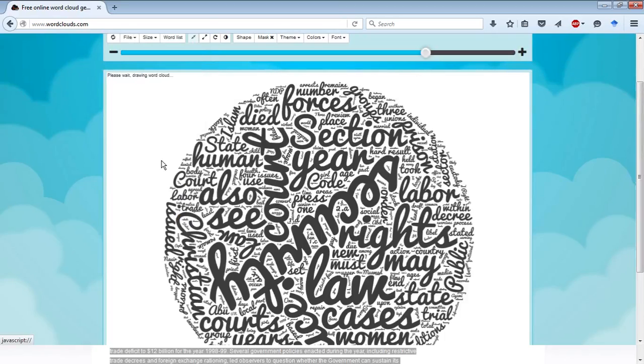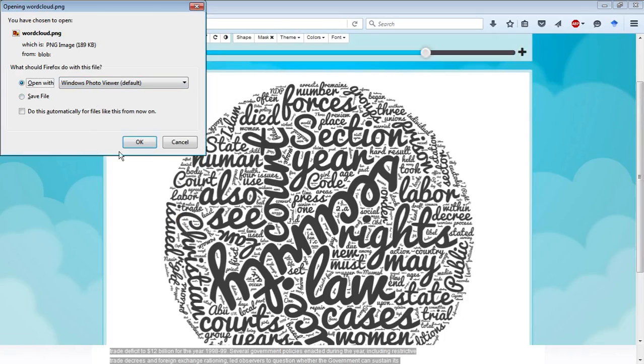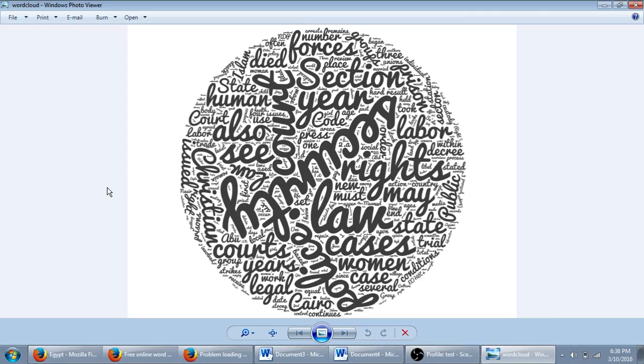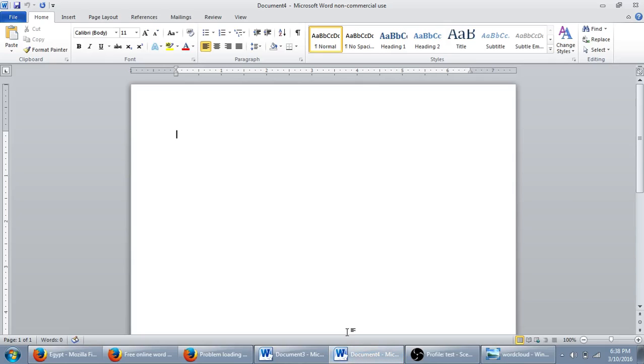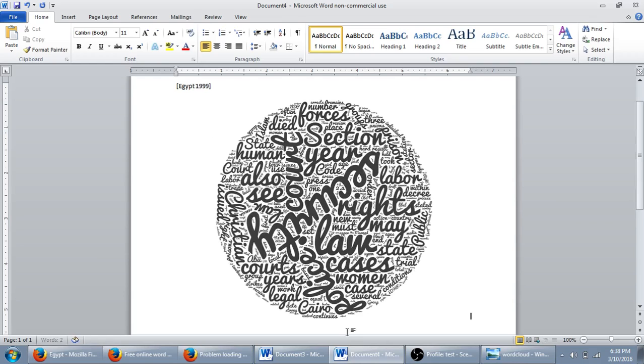Alright, I'm going to keep this for my homework, so I'm going to go back to File. I'm going to do Save as PNG. I'm actually just going to open it. It opens in Windows Viewer. I'm going to right-click, copy. I'm going to go to my homework. I'm going to label it because I don't want to forget what data point this was. This was Egypt, 1999, and then I'm going to paste it. Voila.